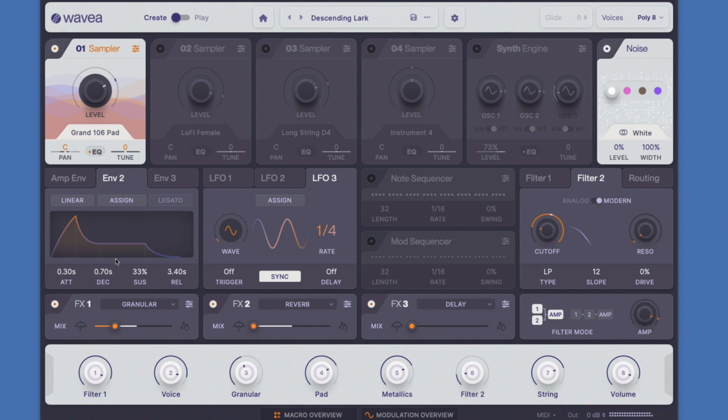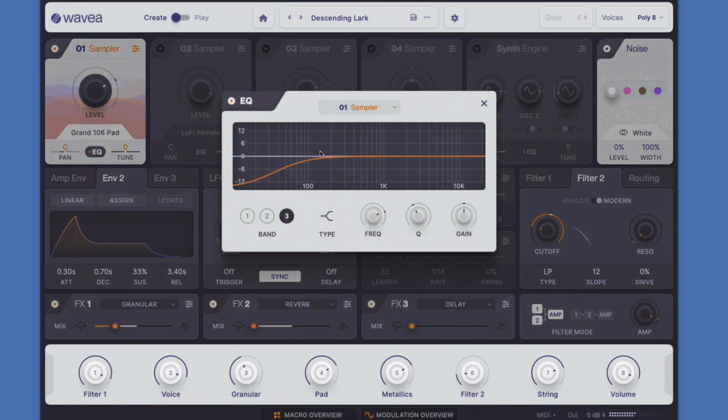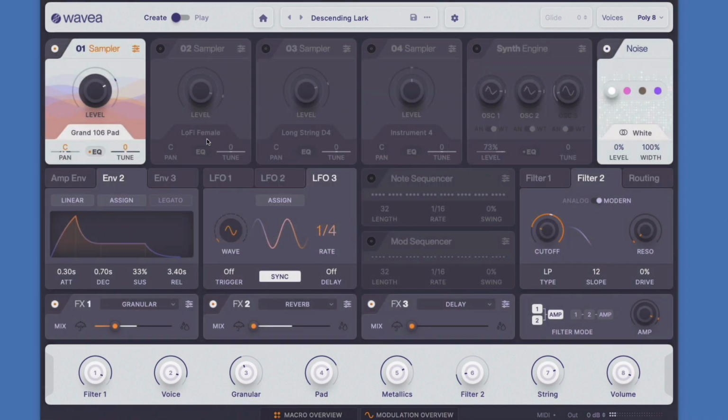Each of the 6 voice layers comes with its own individual EQ. Let's click into one. The EQ has 3 bands with selectable frequency, Q, and gain for each band. You can also select the curve type. Within each module, you can also adjust the tuning, ±1 octave, and panning hard left and right. You can also adjust the level, and double-clicking any parameter returns it to its default position.